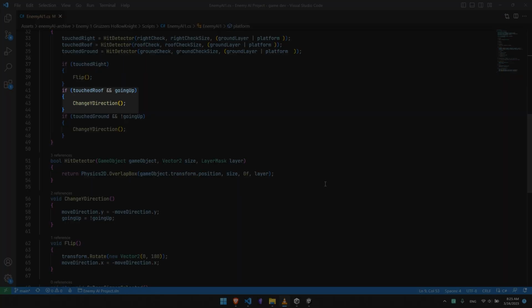Now, if touchRoof is true and you're going up, then this ChangeYDirection function will run, where it will start moving downwards and set our goingUp to false. Similarly, if touchGround is true, meaning you touch the ground, and you're not going up, meaning you're going down, then again this ChangeYDirection function will run and will start moving up, and this notGoingUp will be changed, basically meaning goingUp will be set to true.